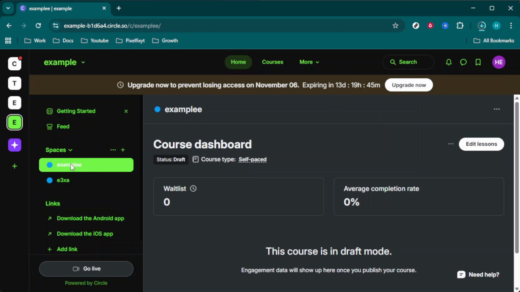With your chosen space open, you'll want to click Create Post. From there, select Video Post. This is where the magic begins because you're now setting the stage to share your content with your community.